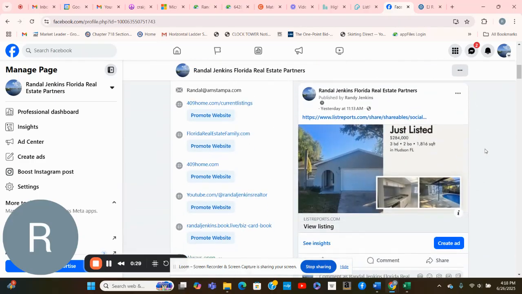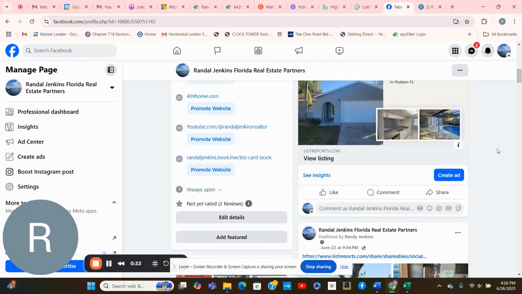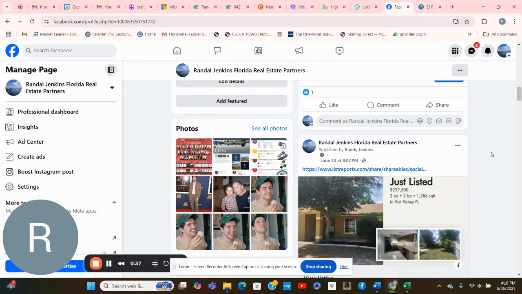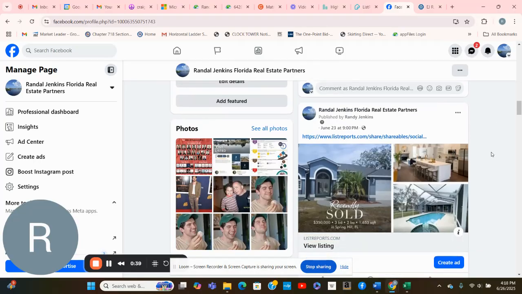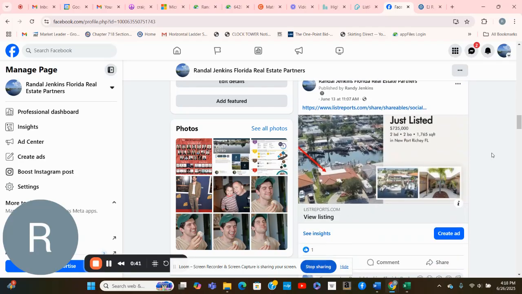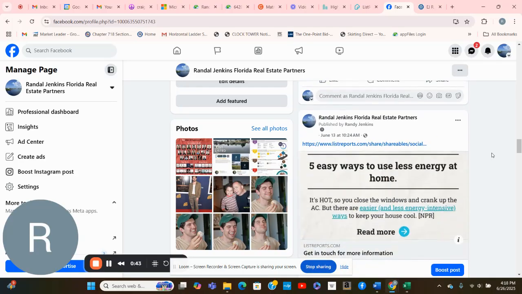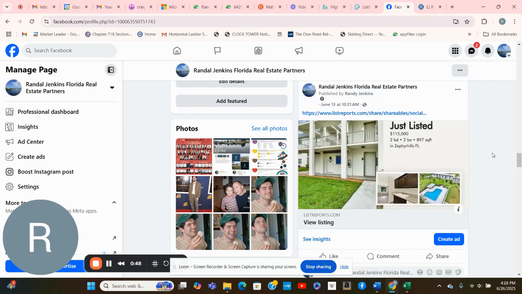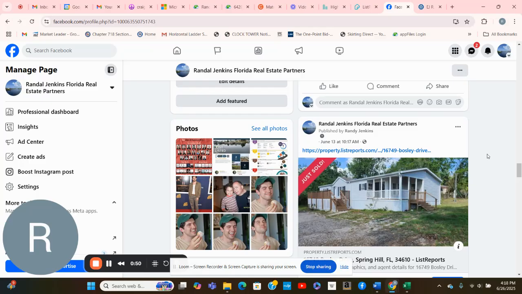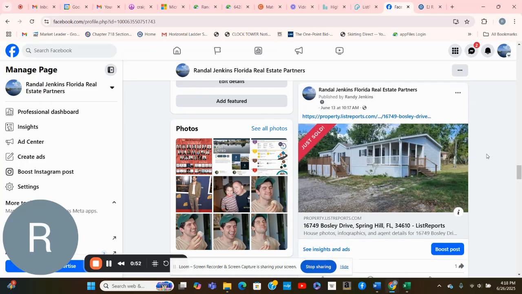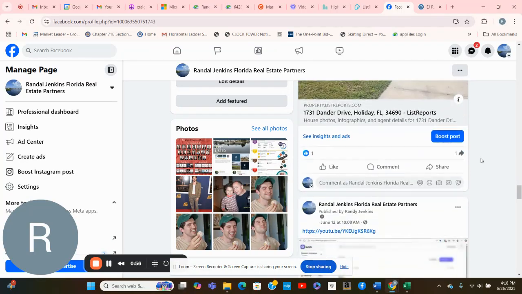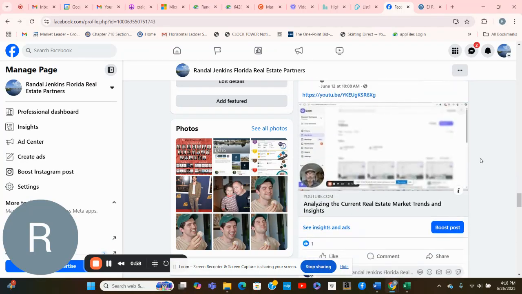As you can see here on my Facebook content, I published this yesterday showing a home that just got listed. Here's one that was just sold. Here's another just listed. Here's a recently sold, just listed, new listings, 5 ways to use less energy at your home. Now, ideally, your candidates for potentially hiring you are going to be people that you're going to invite to like your social media content.